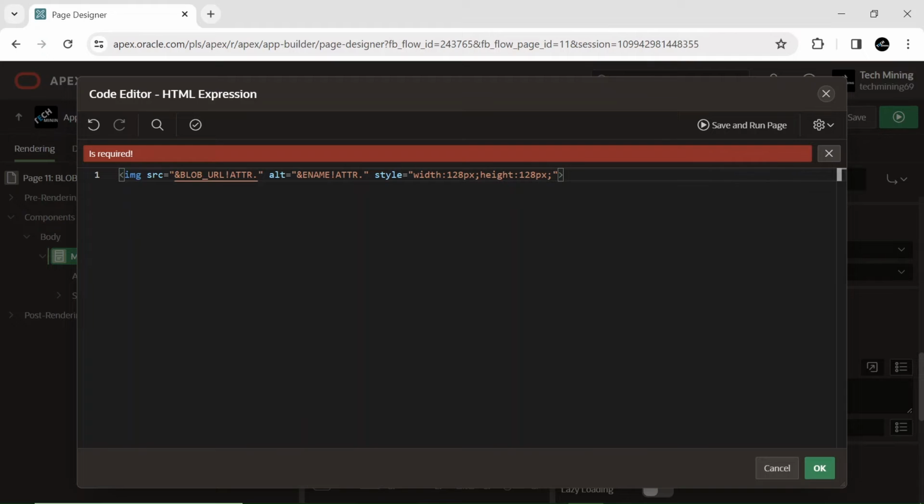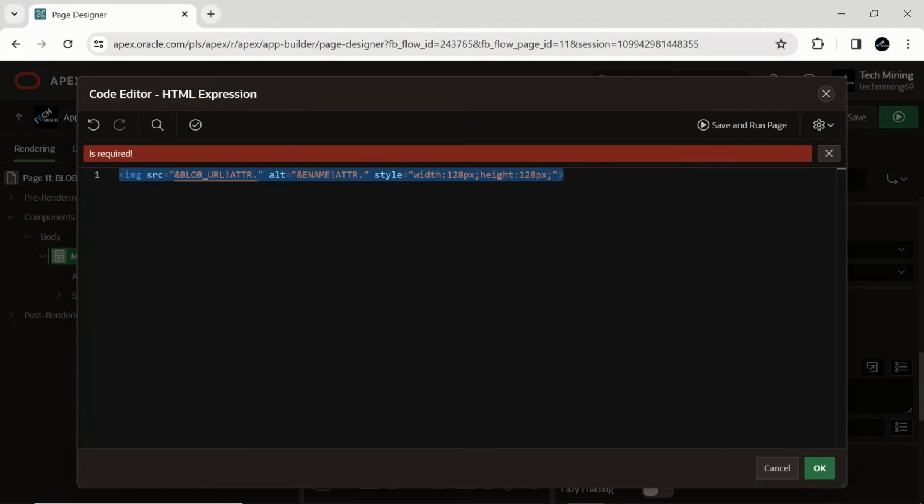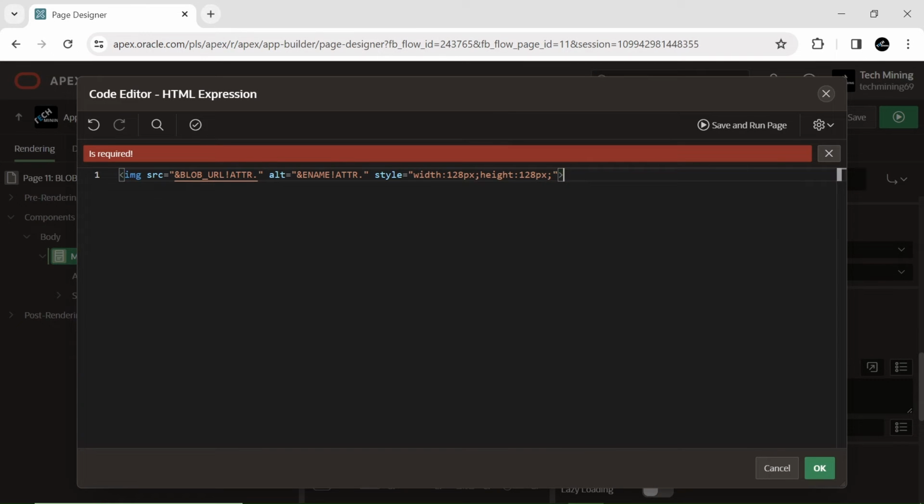The provided HTML expression dynamically generates an image tag where the source URL, src attribute, is replaced with the value of the Apex page attribute BLOB URL. The alternative text, alt attribute, is replaced with the value of the Apex page attribute ENAME. The inline CSS sets the width and height of the image to 128 pixels each. This kind of dynamic image generation is commonly used in Apex applications to display images associated with specific records or entities.